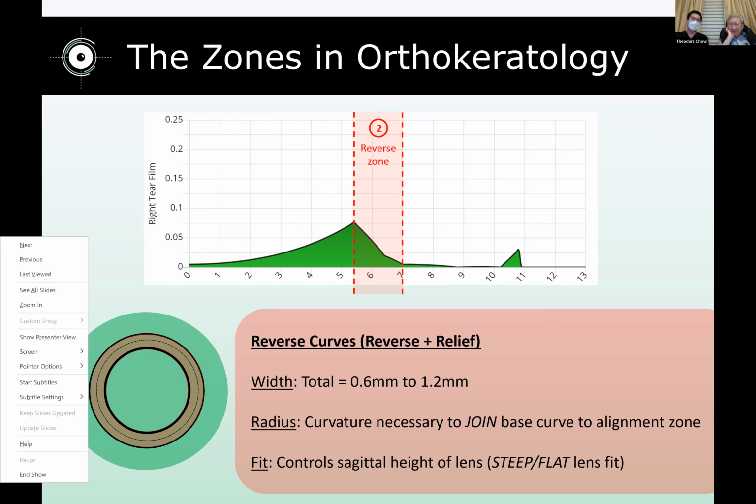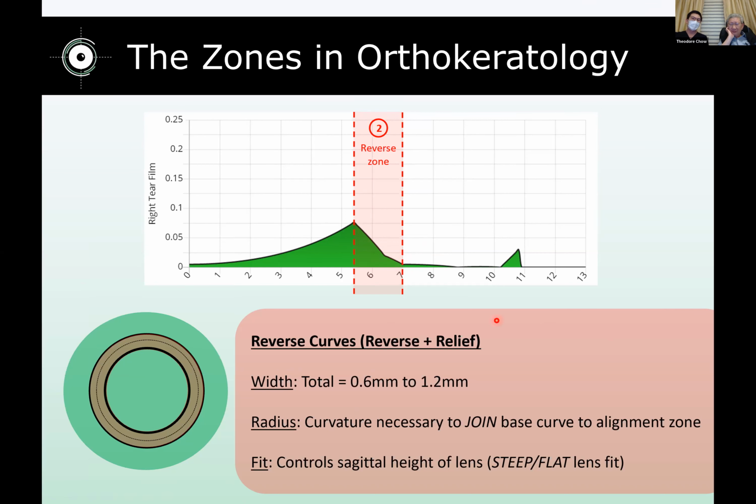It has more than one purpose. In this area, the relief curve area, like a spoon, multiple forces act, including the small capillary forces, the tension force, and the suction force, and all concentrate in this area, helping to move the tissue from the alignment curve area into the mid-peripheral curve. So the relief curve is very important. It serves the dual purpose of creating extra forces.